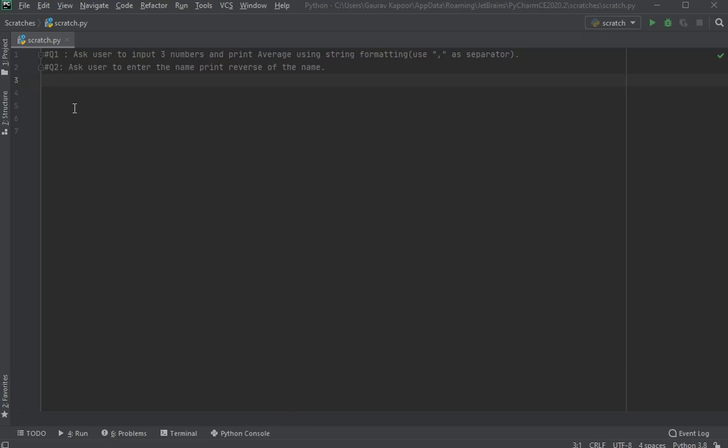So here we have two questions. The question number one is: ask the user to input three numbers and print the average using string formatting and use a comma as a separator. The second question is: ask the user to enter a name and print the reverse of the name.